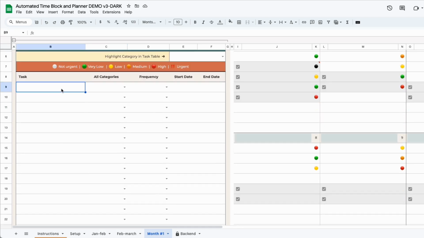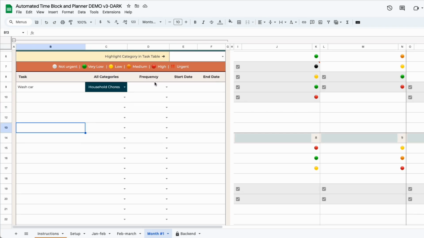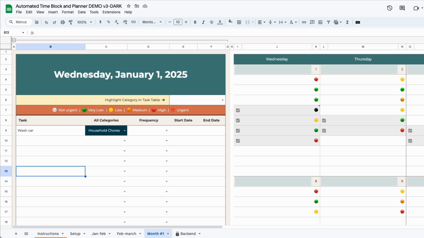Okay, so let's add a task. I'm just going to say wash car, for example, and assign a category, household chore. Now we're going to add a frequency. That's where this template really shines. You can use it for one-time tasks, but it certainly works best when you're using it for tasks that have to be repeated with a given frequency.